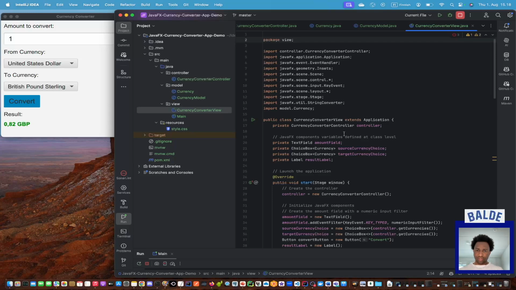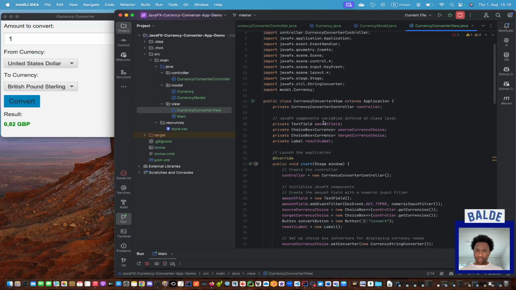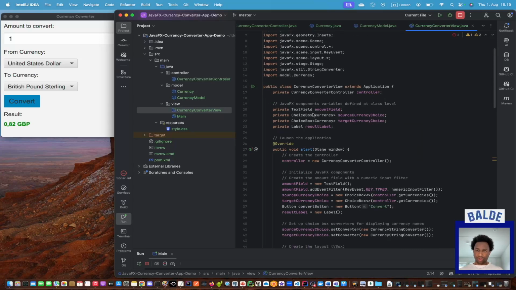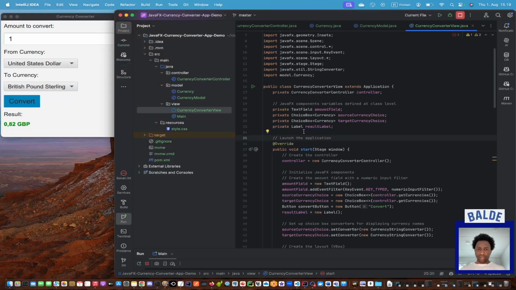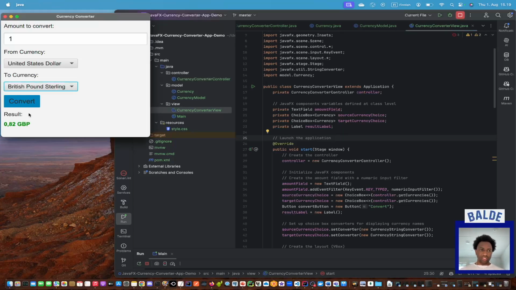And next we have the variable CurrencyConverterController. Here we have JavaFX component variables defined at class level. So private TextField, this will be the amount field, as you can see here. ChoiceBox currency, this is for the source currency choice box, and this is for the target currency choice box. So this is the source and this is the target box to choose the currency name. And here we have the label for results. As you can see, this is a label here.